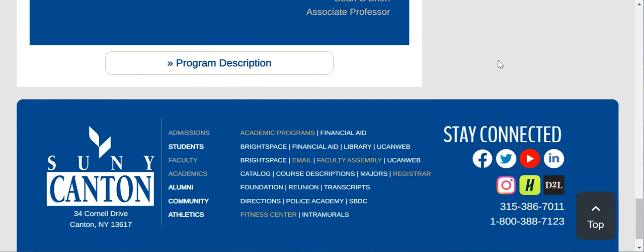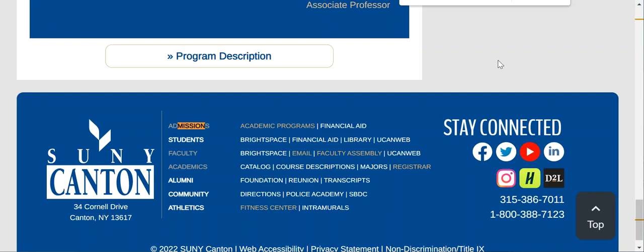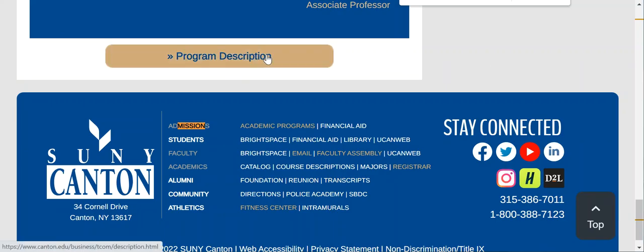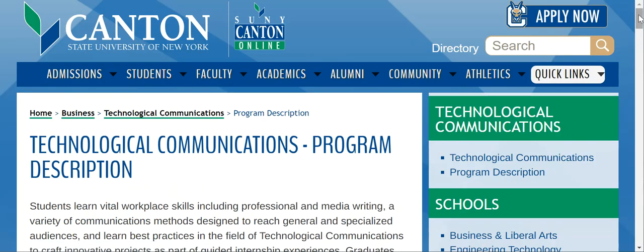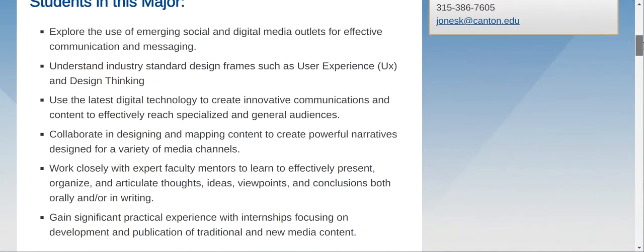Heck, if I want to be really thorough, I can even use the Control F function and just type in the word mission. And you can see there that admissions is coming up conveniently. Okay, well, we don't want that. So we're going to go to the program description, and we're going to see if a mission statement is included here.